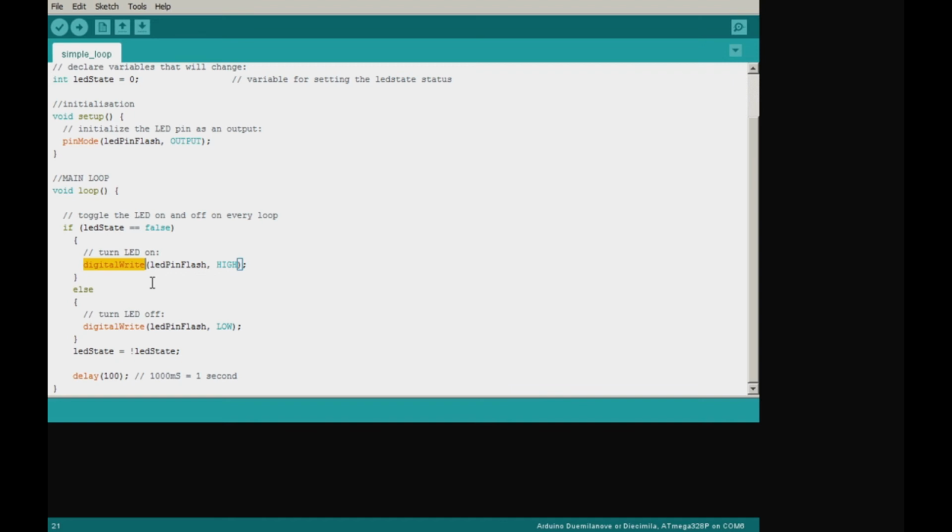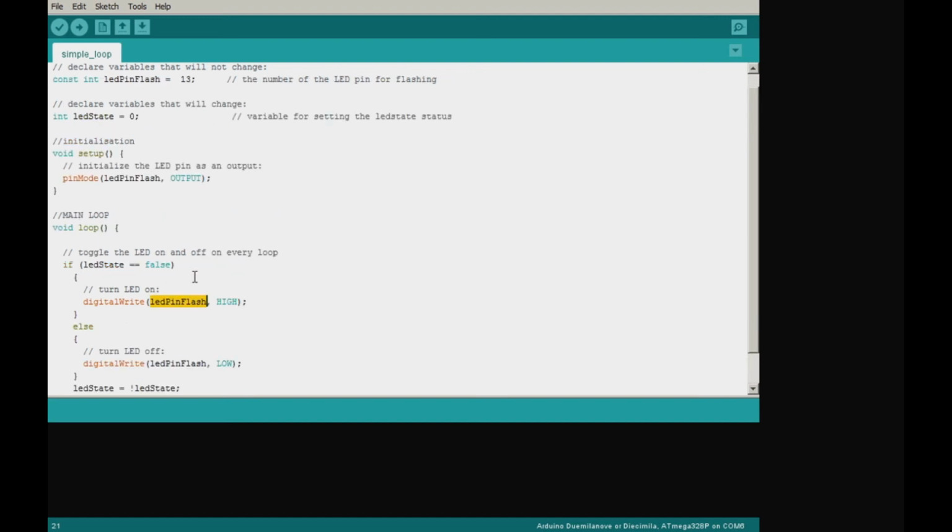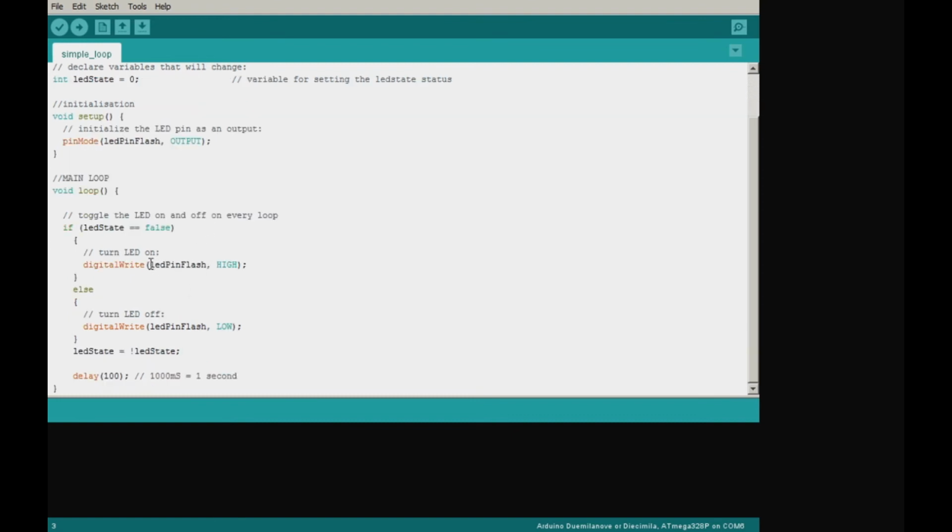Again, it's actually not that difficult to do it longhand, but why do it if we've got a shorthand version and it's all fast and easy to understand? digitalWrite. Okay, so we're going to take the value ledPinFlash, and if you remember that's actually 13. It's a const, so it doesn't change. So we're going to take pin 13 and we're going to make it high.